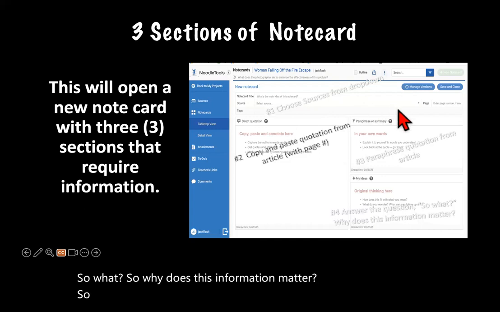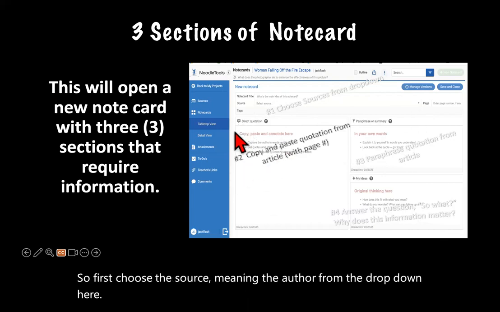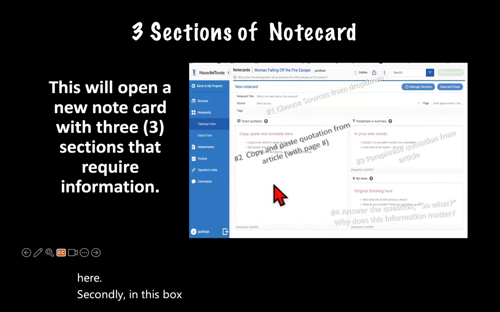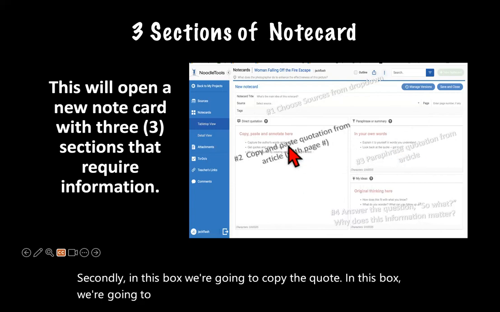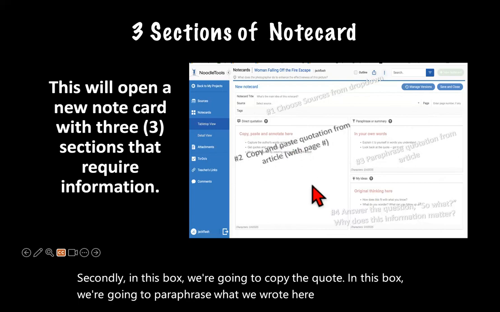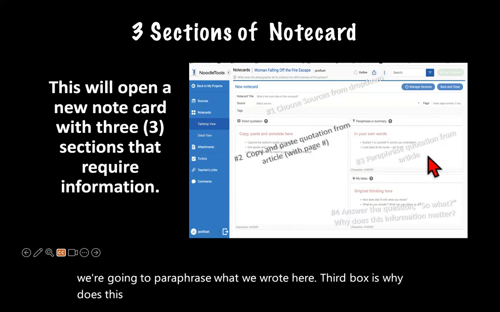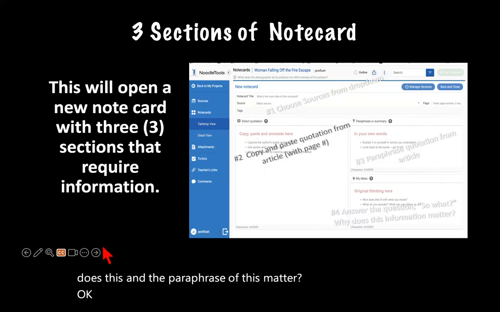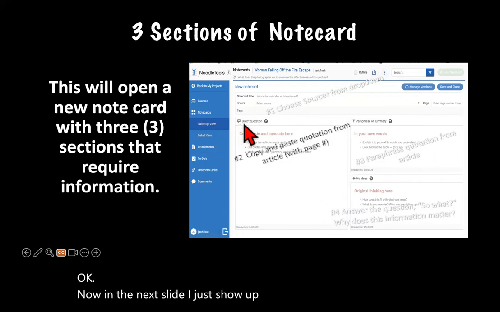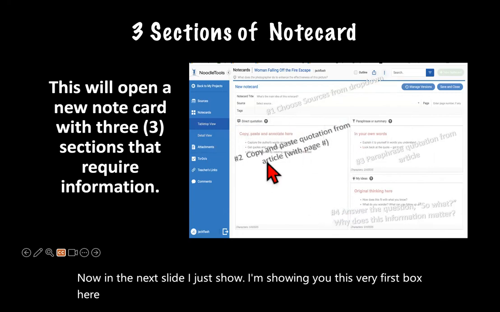So first, choose the source, meaning the author from the drop down here. Secondly, in this box, we're going to copy the quote. In this box, we're going to paraphrase what we wrote here. Third box is, why does this and the paraphrase of this matter? Okay. Now, in the next slide, I'm showing you this very first box here with the quotation. I'm leaving these two out.